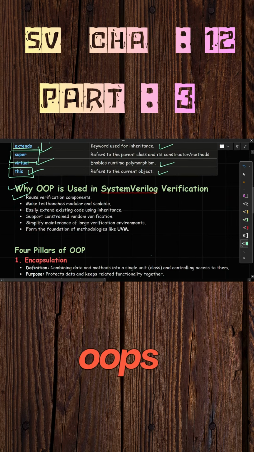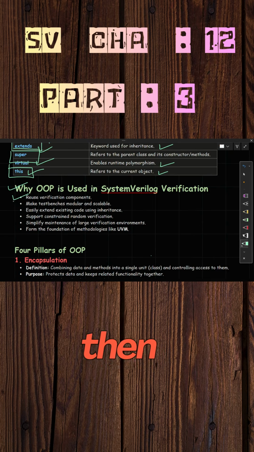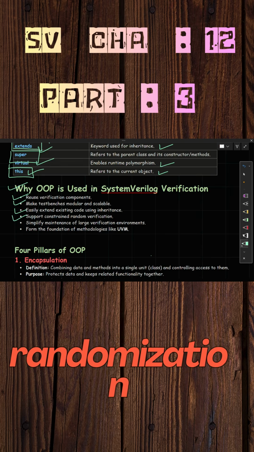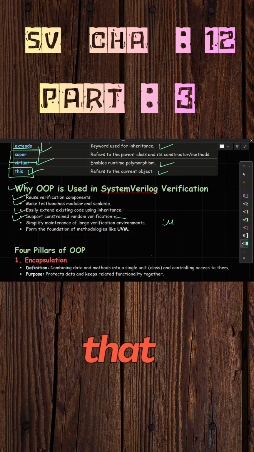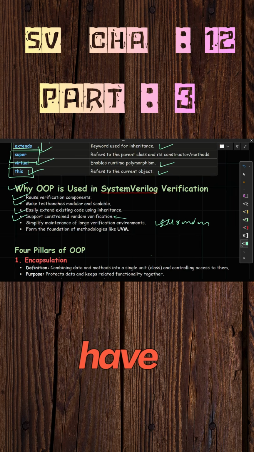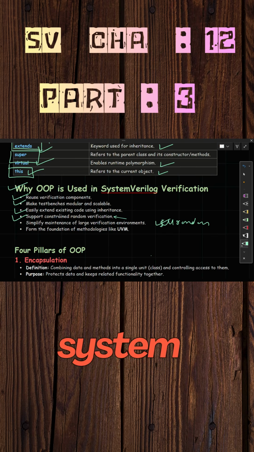Now, why do we use OOPs? Reusable is the main thing. Then make the test bench modular and scalable. We can have very complex testbenches compared to Verilog, and easily extend existing code using inheritance. We can use multiple times whatever we wrote in our previous class. It supports constraint randomization. You have used that $urandom, right? So we have a very proper and customized way of using random. We can have control of randomization in our SystemVerilog.